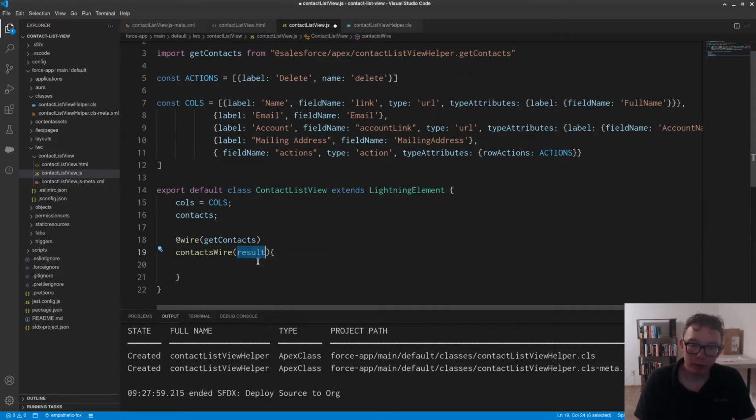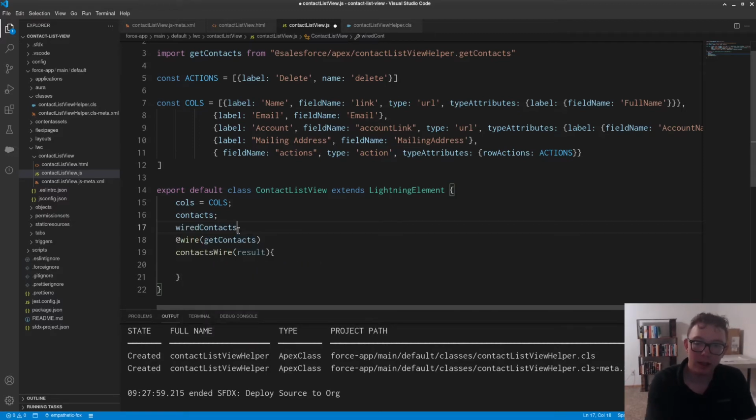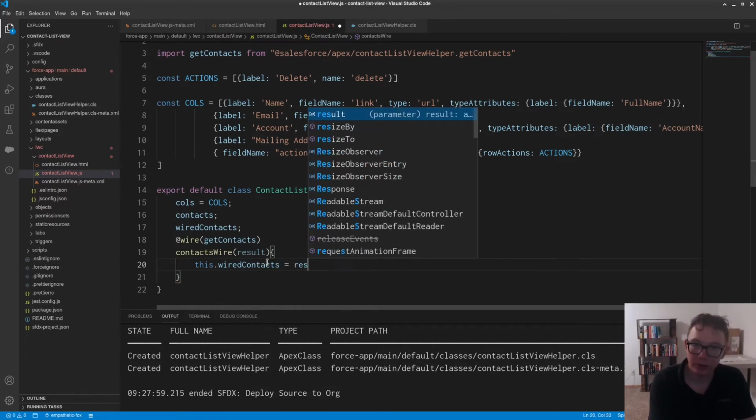Like how we have result, what we want to do is, it's actually considered best practice if you're going to be refreshing the data, which I'll show later on, to have the result actually saved to a property. So I'll make this wired contacts as a property as well. Do a semicolon for good measure, and we're going to say this dot wired contacts equals result.